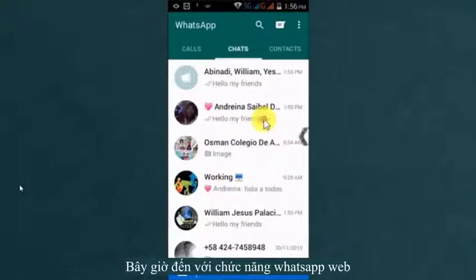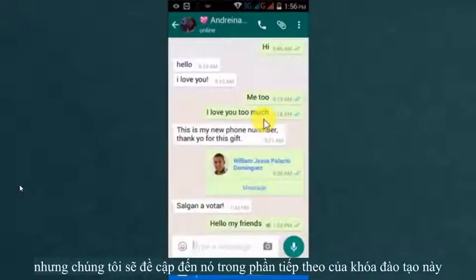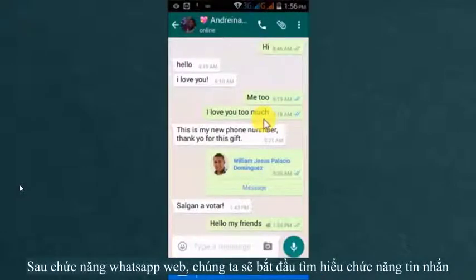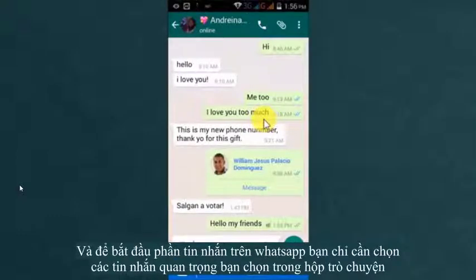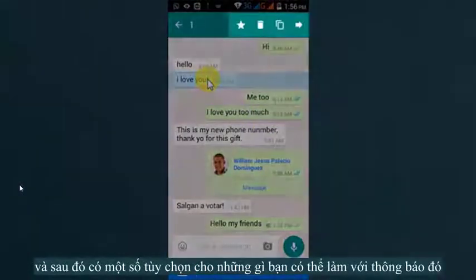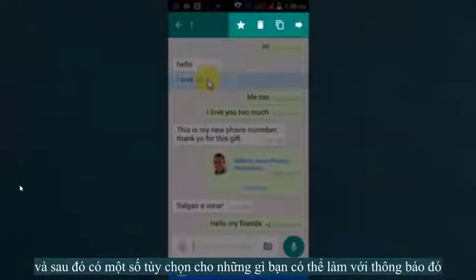Now comes the WhatsApp web function, which is so awesome, but we will cover that in the next section of this training. After the WhatsApp web function comes the starred message function. This function consists of the ability to bookmark or save the most important messages into the starred message section of WhatsApp. You just need to select the important messages of your choice inside the chat box. You then will see several options for what you can do with that message.